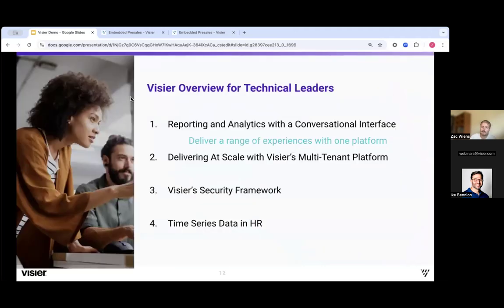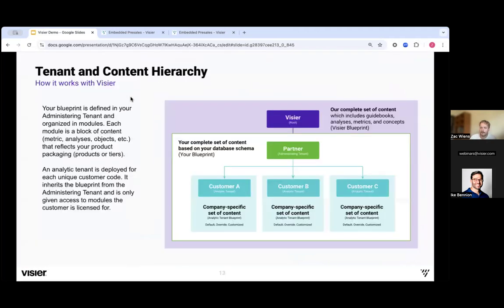The next point I want to demonstrate to everyone on the webinar today is how Visier enables deployment at scale with its multi-tenanted platform. Before showing anything, I want to talk about a key architecture concept with Visier's platform, which is its tenant and content hierarchy. When we say content, what we mean is dashboards, analyses, metrics, KPIs, entities and their relationships, different filters. All of this is content.